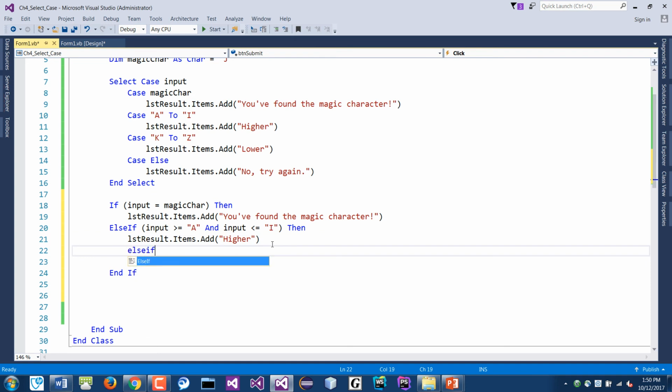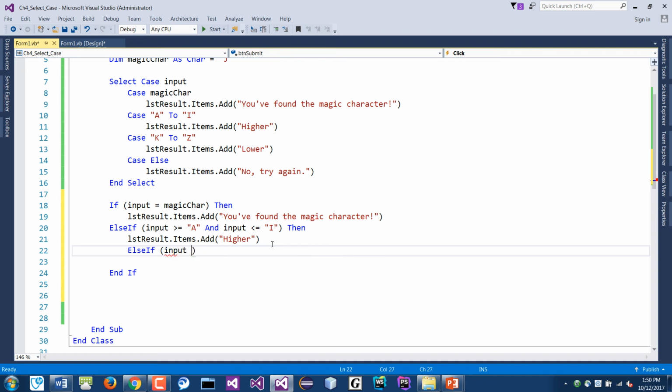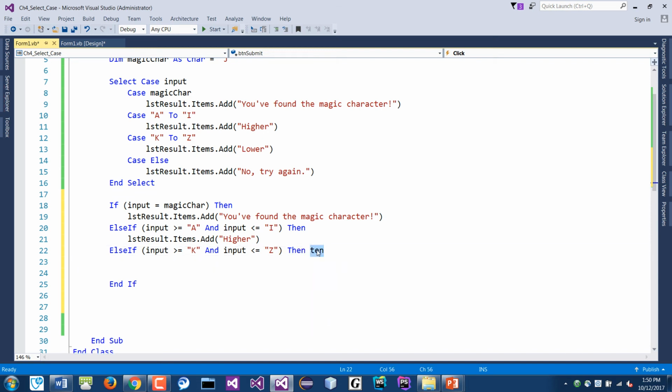And then you do the same thing for one more case. This case is K to Z. So we have one more else if. In this case we'll do a boundary between K and Z, so kind of the same thing. If input is greater than or equal to K and input is less than or equal to Z, then we want to say go lower. Copy this, put it here. So lower.